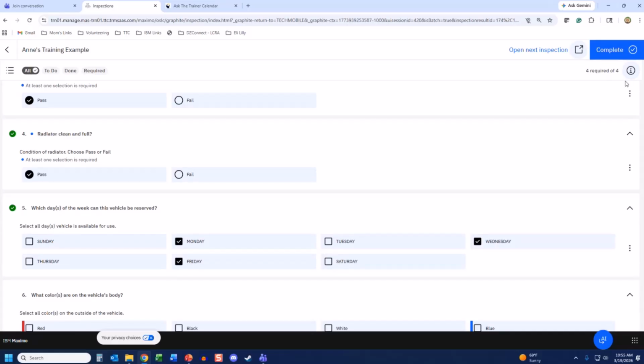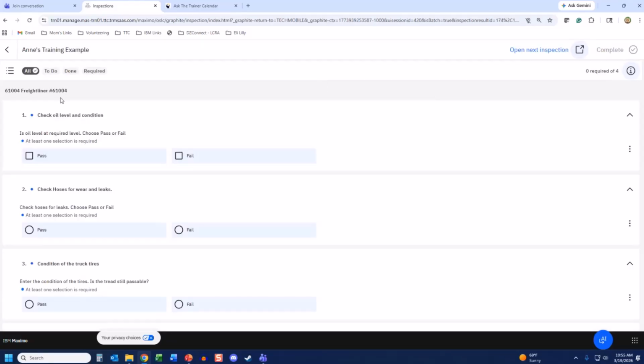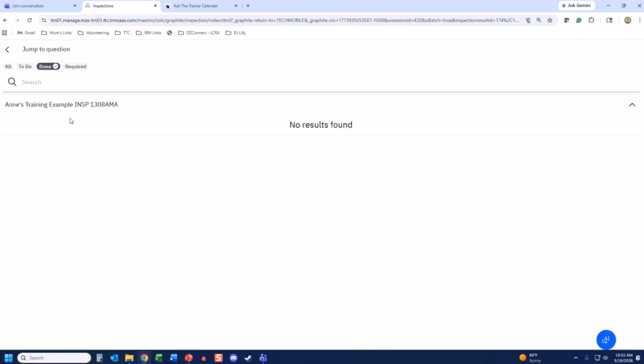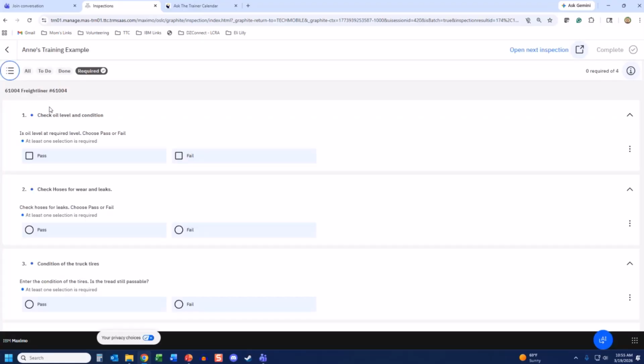Okay, so I have the ability to look at all the questions ahead of time. If I have some questions done, it'll show me which ones are done. If I want to see which ones are required. So I can navigate around here. I can navigate Open Next. It'll keep going through the list. Or I can also go back to the list here. And now notice that it tells me this one is complete. So I can come back to my list.